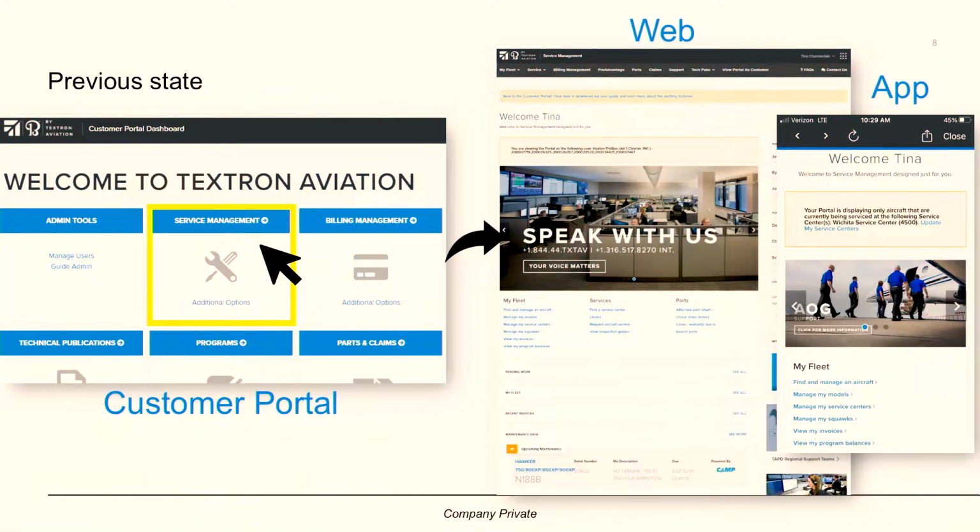So I'll give you a sneak peek of kind of where we've been and where we're going. Depending on the last time that you logged into the customer portal, this might have been what you saw. So if you went to service management into the web section, you can see there was just a lot of content on the service management page. A lot of really good content, but it was a little unclear really what the call to action was for you all, right? What was the point of the page?